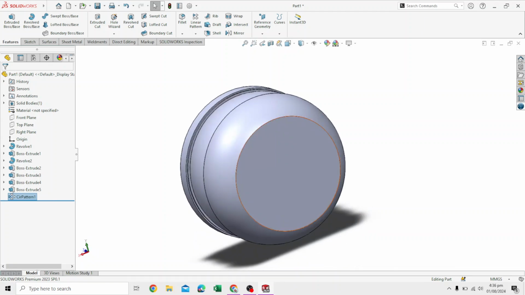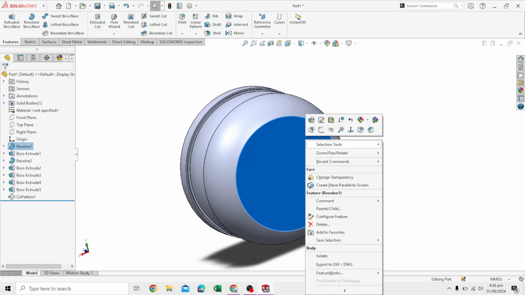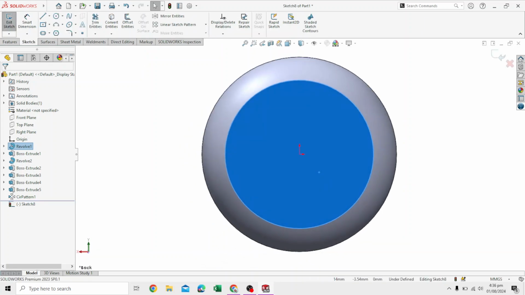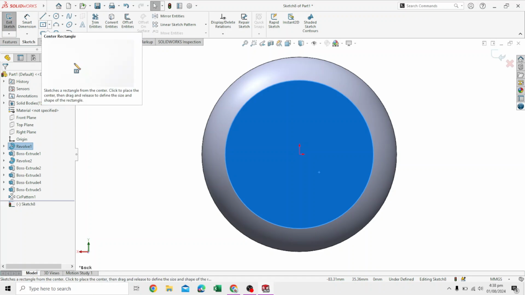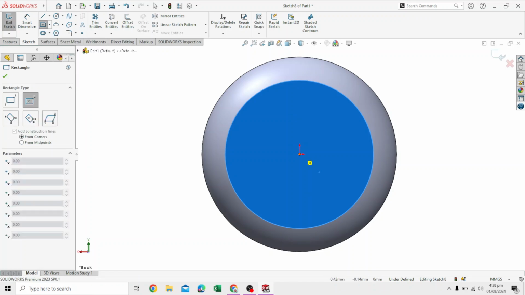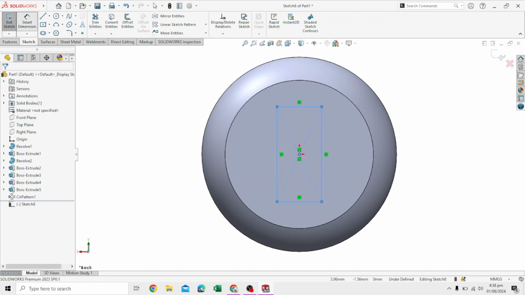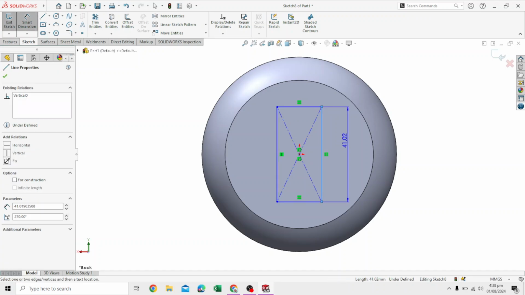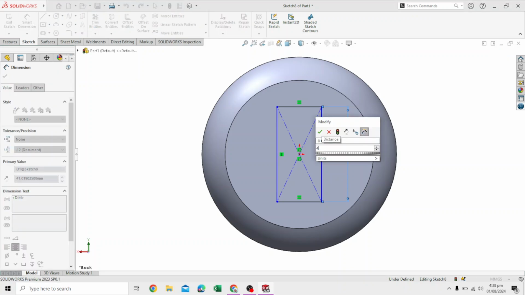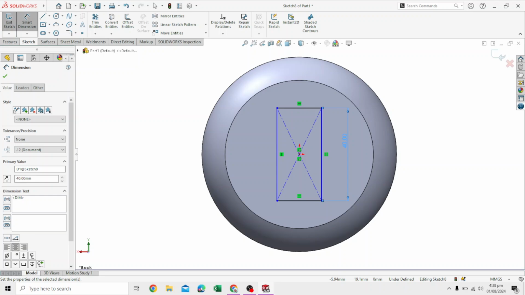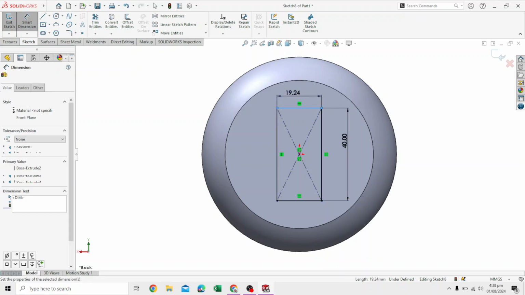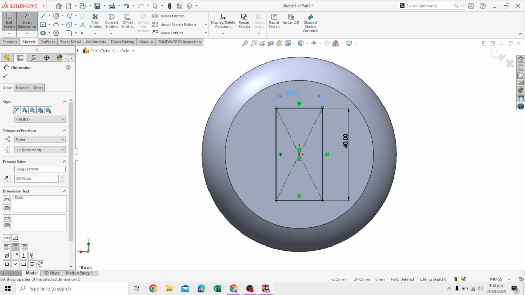Move to this side now. Click here and go to sketch on this side. Now that you're sketching on this surface, we will go to center rectangle and sketch out a rectangle from the center and dimension it accordingly, like this. This side should be 40 and this side should be 20. Enter. This is what we need.